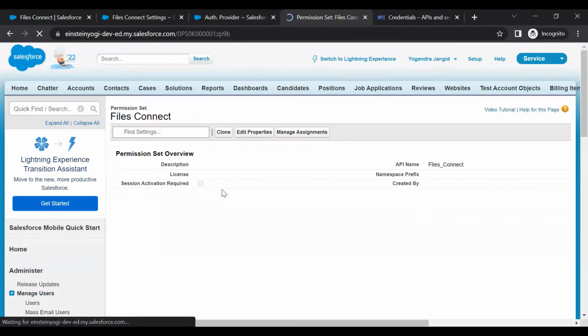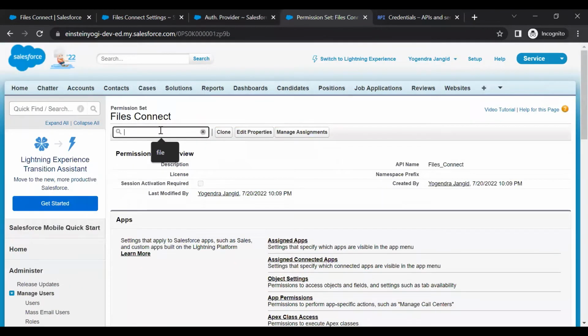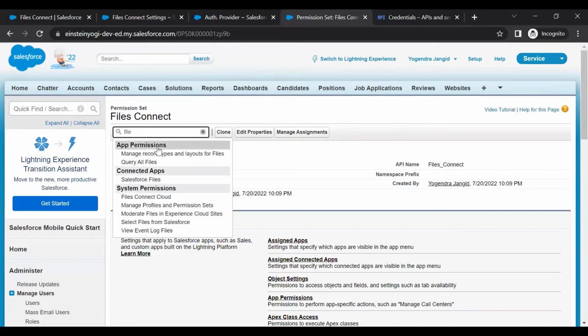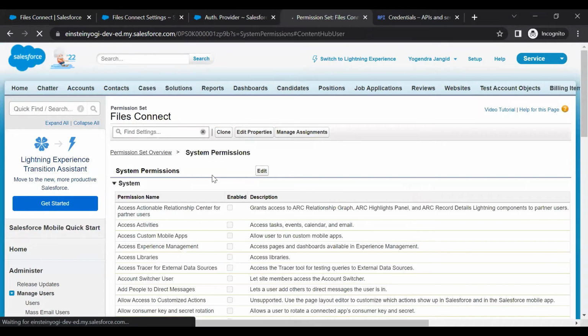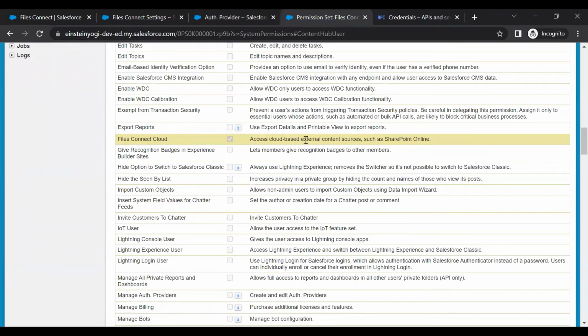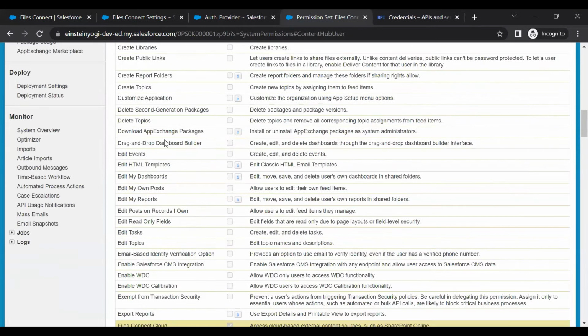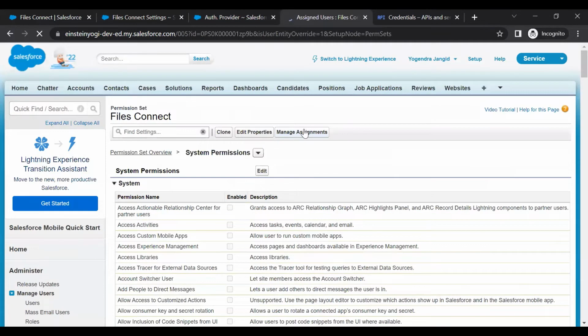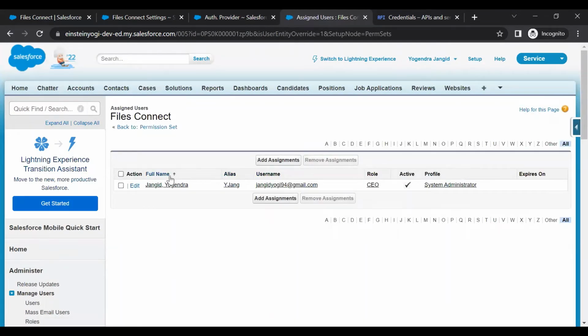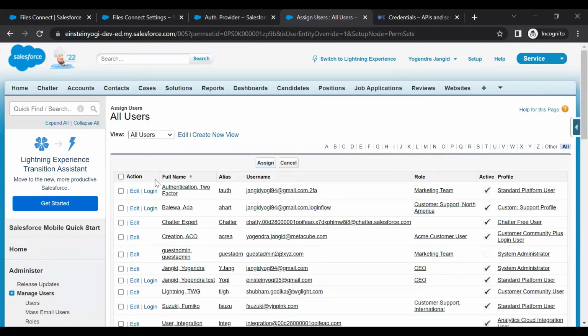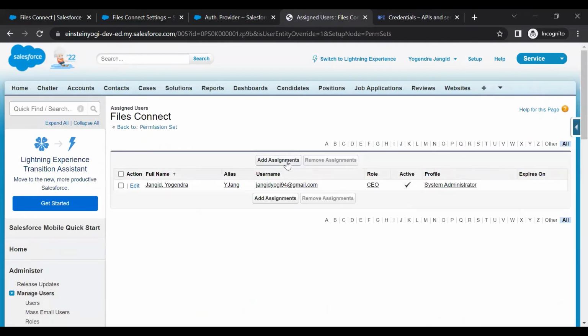What you need to do is create a new permission set, and there you need to search for the setting, which is the Salesforce file system permission, and the permission name is Files Connect Cloud. You need to check this box because we are going to connect with the Google Drive. So just have this checkbox checked, and then you can go back to Manage Assignments and assign this permission set to one of your users who would be using Files Connect as an admin. I have given this to myself. Alternatively, you can add the assignments, and you can add this permission set to the number of users that you want in your environment.